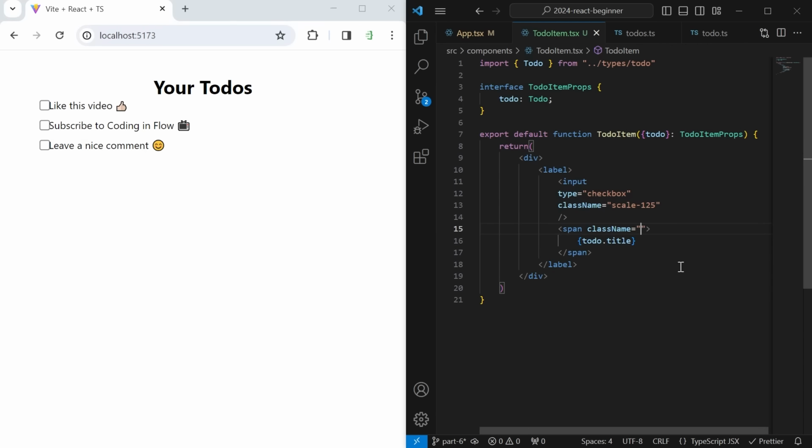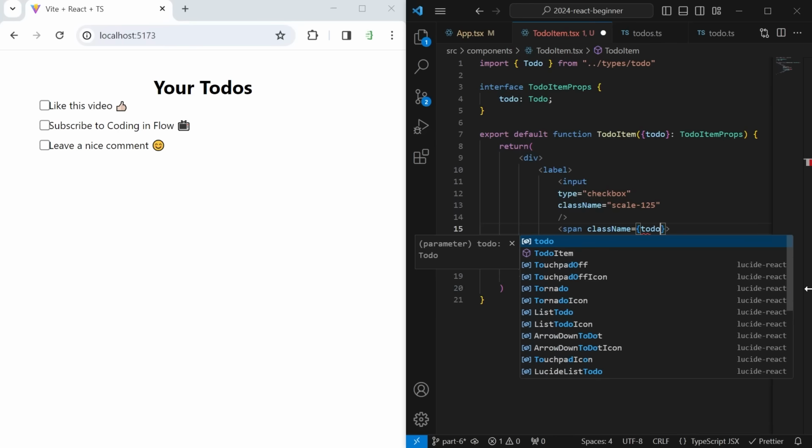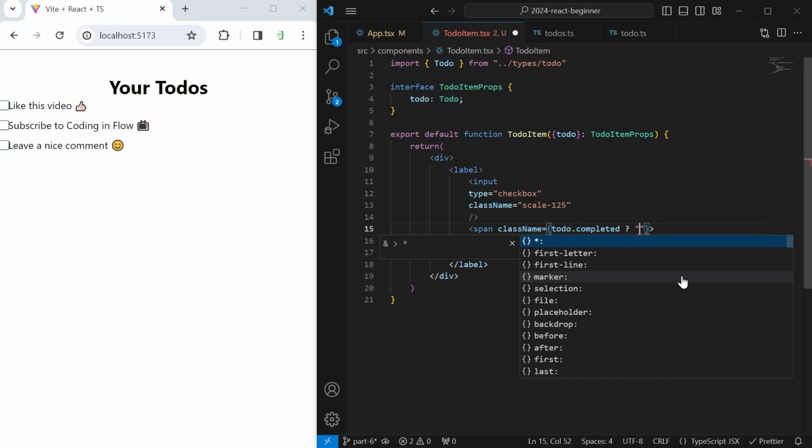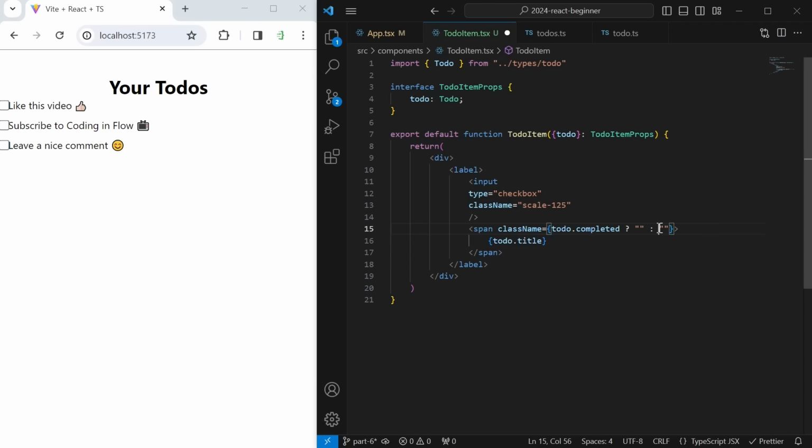Now here's a cool thing, we don't have to hard-code these class names. Instead of quotes, we can also put an expression here in curly braces. And here again we can put JavaScript logic. For example, we can use a ternary operator. We can say, okay, if todo.completed is true, and we use the ternary operator with a question mark, then we want to return a few classes, and if not, colon, we don't want to apply these classes. So we keep this class name string empty and only add some styling here, which will only be applied if completed is true.